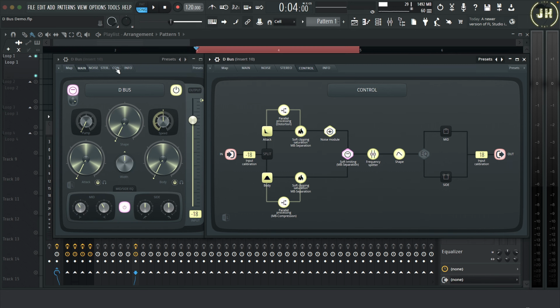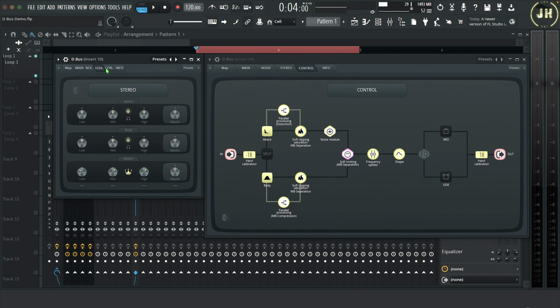So now coming back to the stereo separation module, now I can modify the stereo separation of the low, mid, high frequencies and also the entire spectrum of the master. Now, the solo frequency buttons, the low, mid and high, only work when the frequency splitter on the control module is enabled. If I disable the frequency splitter, now these buttons will no longer work.